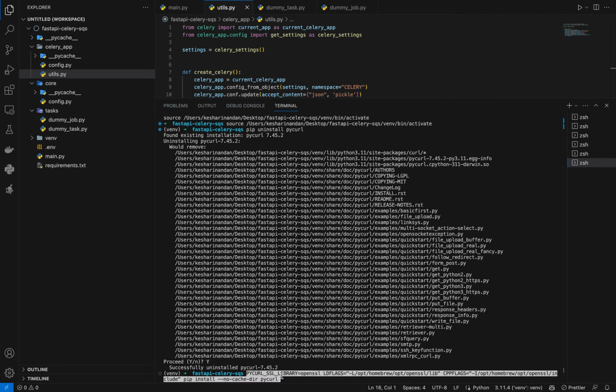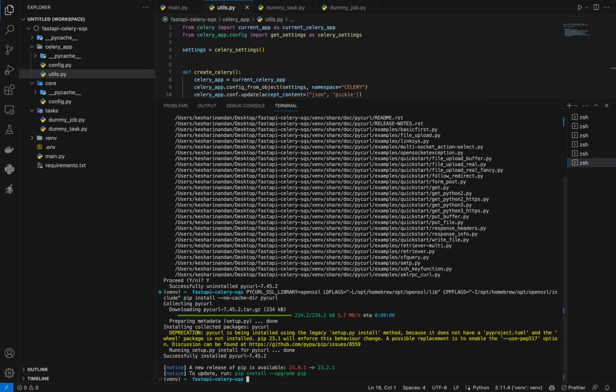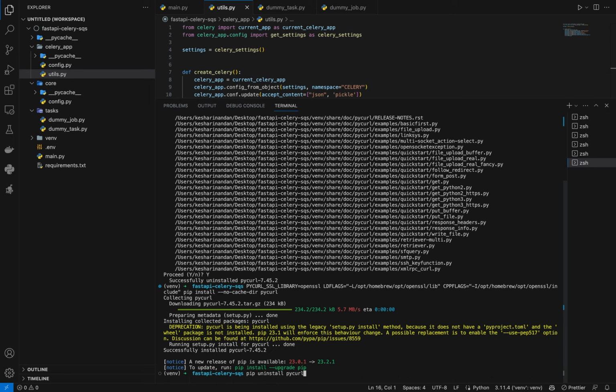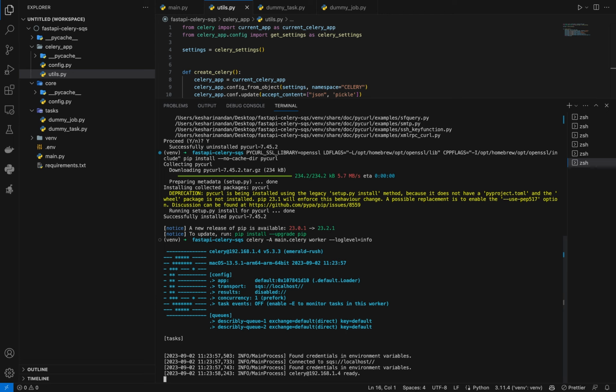For that you can just uninstall it and install it with this command. You can say PYCURL_SSL_LIBRARY equals openssl, then the path of the library, and then the LDFLAGS and CPPFLAGS. You can provide the path like this here, and then say pip install --no-cache-dir pycurl, and once you install pycurl again, this should work. So you can again run this command: celery -A main.celery worker --loglevel=info. Now we don't see that error, which means it is correctly working and it's connected to SQS.